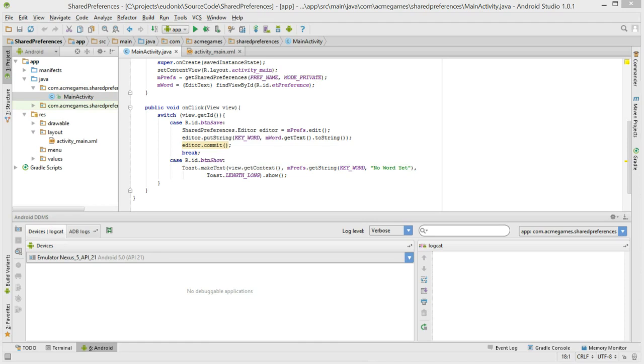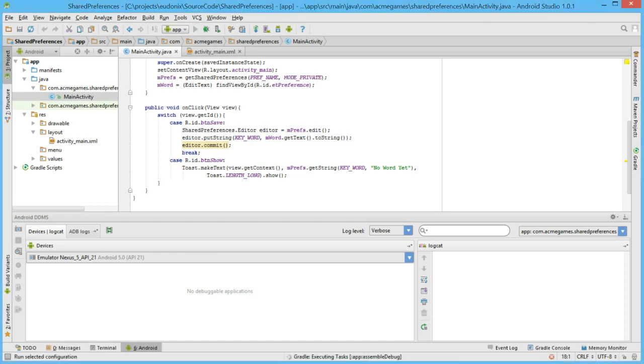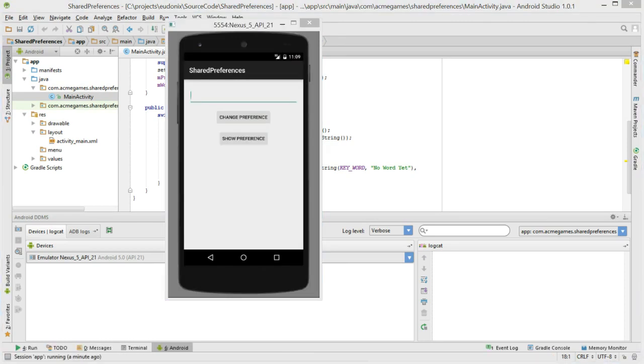Now let's run the application and take a look at how this logic plays out in runtime. We see in our emulator that if we press the Show Preference button before we have set the preference string, we receive the toast with the string "no word yet", since this is the first time we are running the application and no preference has been stored in previous runs of the application.